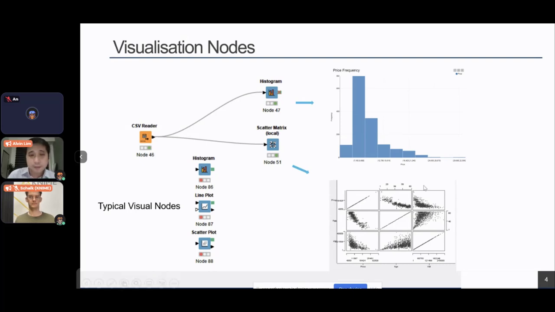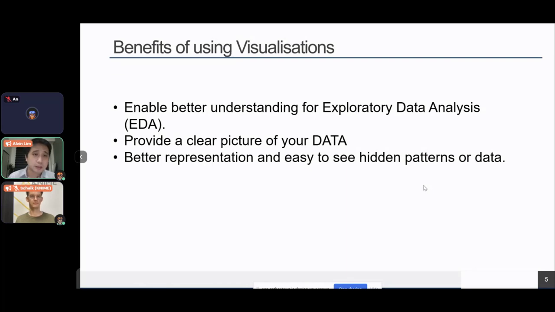So the benefits, like I mentioned, is enabling better understanding during your EDA. It provides a clearer picture of your data, better representation, and makes it easy to see hidden patterns in your data. If you look at a table or an Excel sheet, probably it's difficult for you to analyze it and to come up with results. So in your exploratory data analysis, it's easy for you to use visualizations and graphs to explore more on the data and see what the variables are that are important, for example, for machine learning and stuff like that.